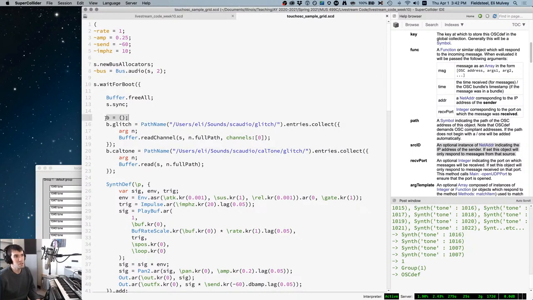So I make an empty collection. This is technically an event, but it's basically a type of dictionary, or technically an identity dictionary. And it lets you do stuff like this, where you can say b.glitch, which is initially nil. And we collect over that folder of sound files and read each one into a buffer. I'm reading just the left channel because these are stereo, but I just want mono. And then same thing with the other folder.